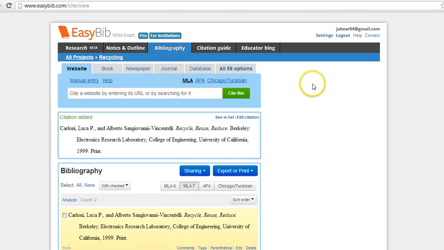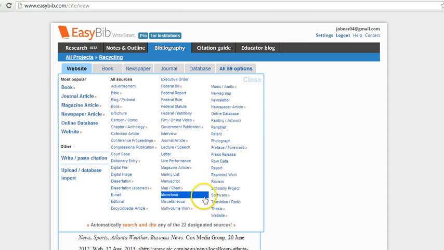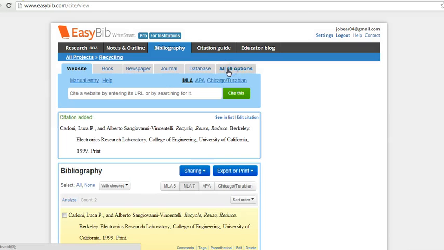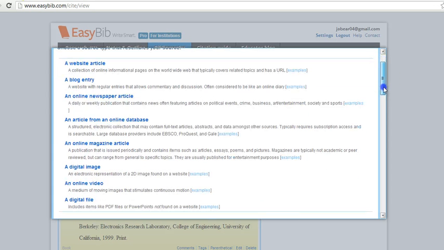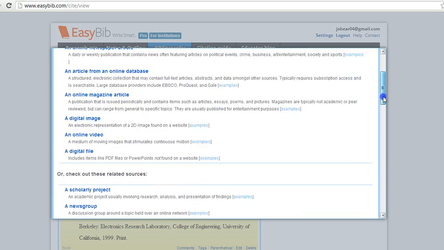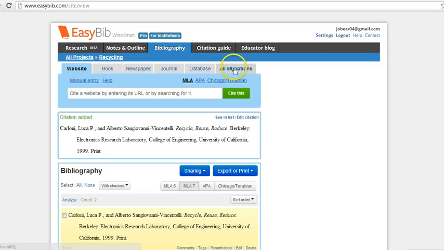The next thing I'm going to show you is if you click on all 59 options, you have all of these other options that you can choose from to cite your sources. Now, if you're completely confused and you're like, I don't know what this source is, is it a federal testimony, is it a photograph, is it a report, is it a dissertation, I'm not sure, if you click right here where it says help, it tells you, okay, here's what a website article is, here's what an online newspaper is. So if you're not sure, go here and see if you can figure out what kind of source it is.